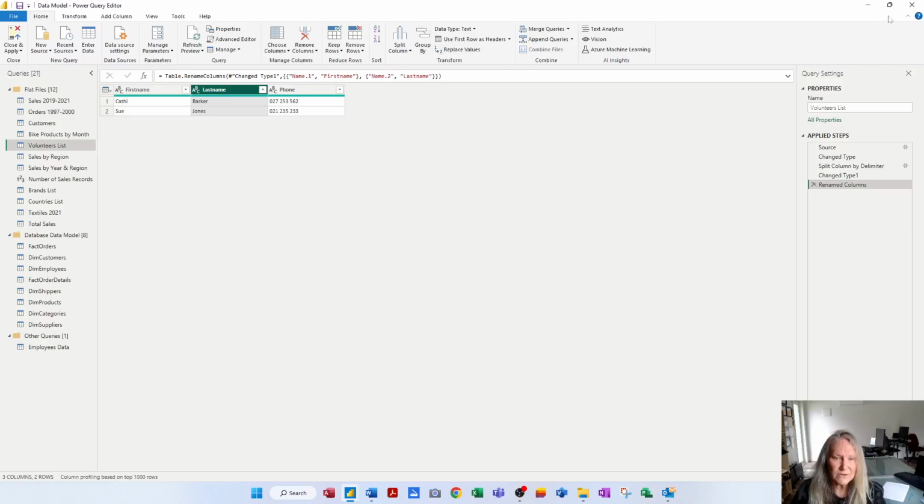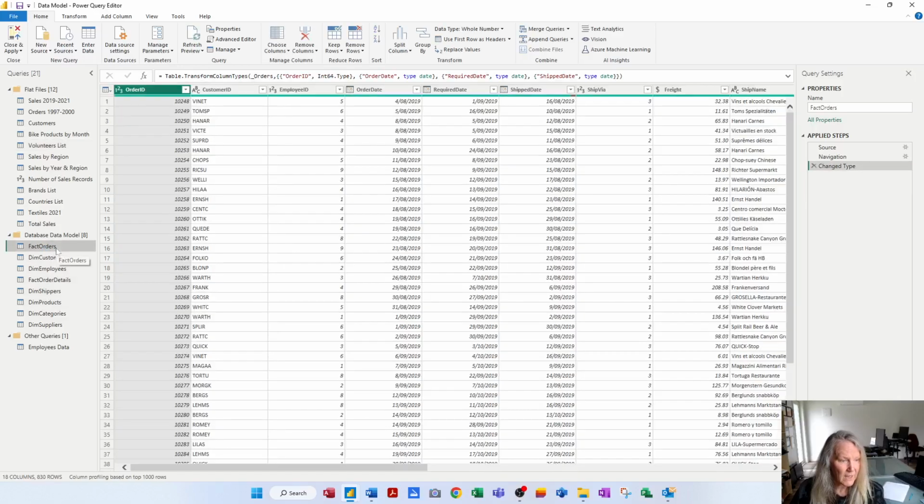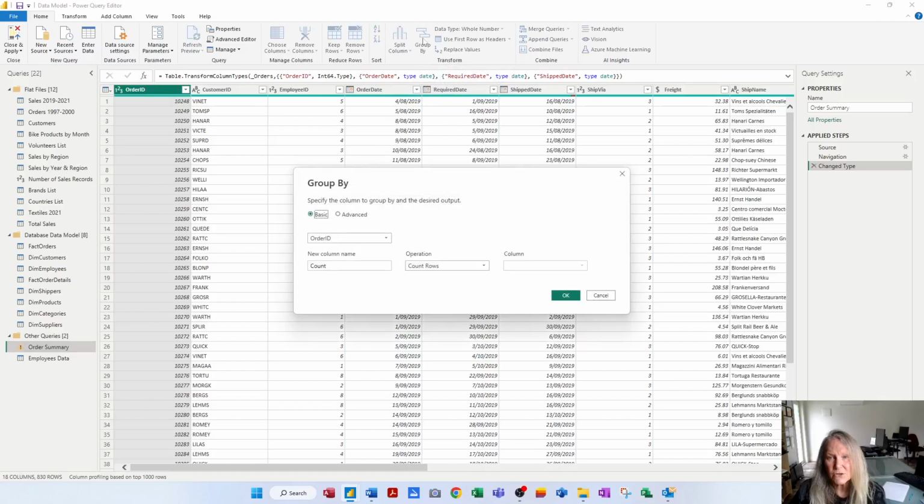So what I'd like to do here is grab the fact orders query and I want to duplicate it. Control C, Control V. Here's facts 2. I'm going to drag that into my other queries. And I'm going to double click and I'm going to rename it order summary. And I want to summarize what's going on with these orders. Now, if I then go to the Home tab, there's a Group By button, and this is what I want to show you. And so I'm going to group by shipping country.